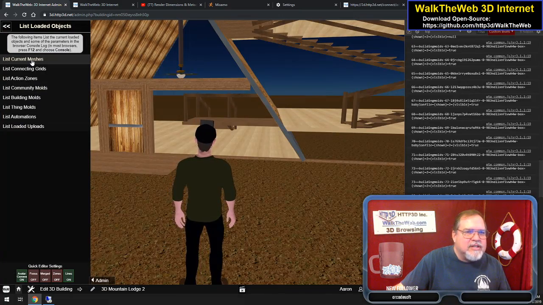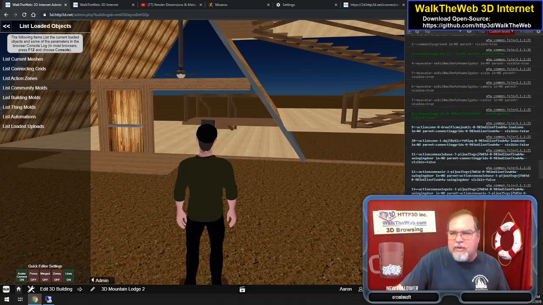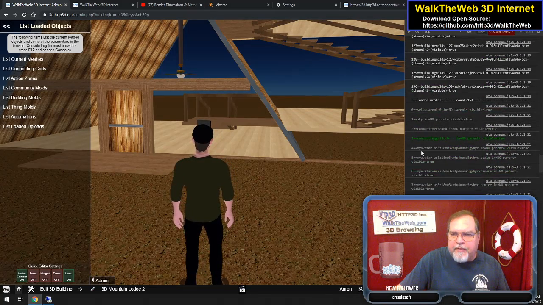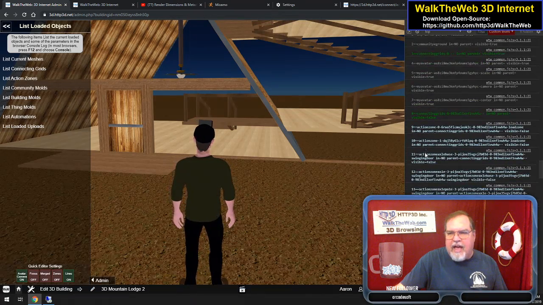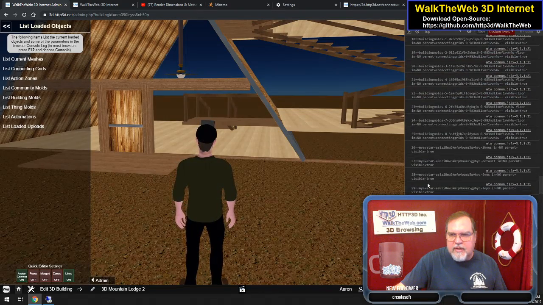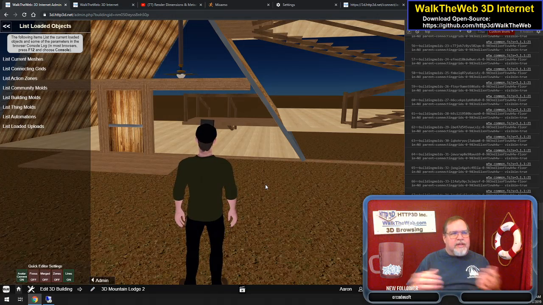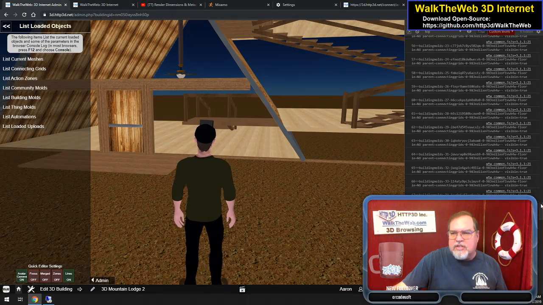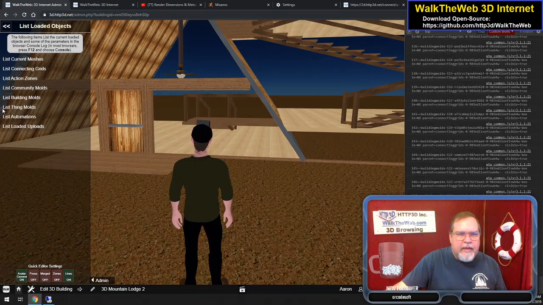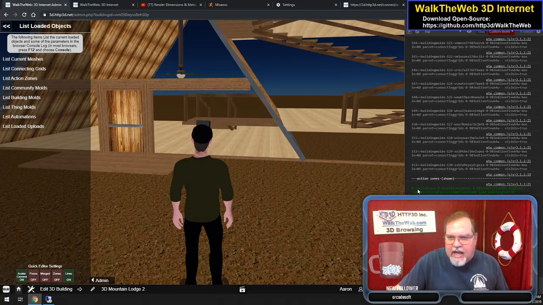Another thing you can do is list all current meshes. That one will show you everything in the scene that's loaded. Everything from my avatar, connecting grids, and the action zones that are loaded into the scene. Building molds. Here's some more of my avatar. Here's some more building molds. But you can actually troubleshoot things using those different tools. If I want just a list of action zones, for example, you can click on List Action Zones, and here's all the action zones that are loaded. Not only did I show you the action zone, I tell you what its parent is.